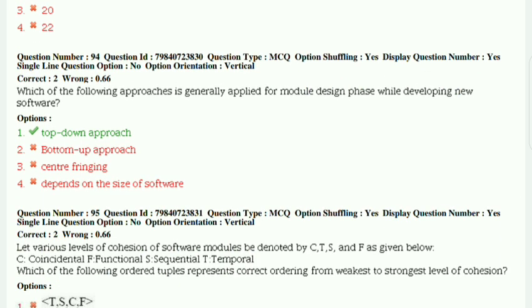The next one, which of the following approaches is generally applied for module design phase while developing new software? That is a top-down approach. In top-down approach, we start with the highest level module and divide it into smaller sub-modules. It is used in structured programming. For example, designing a website.